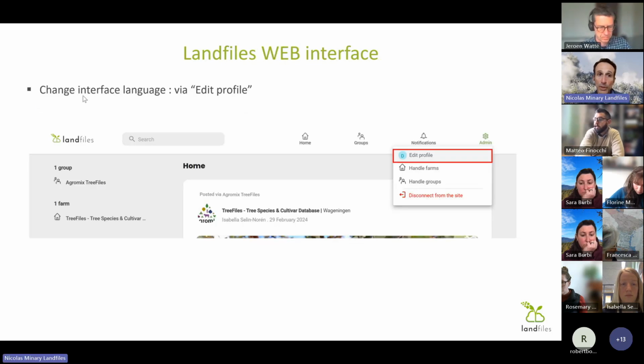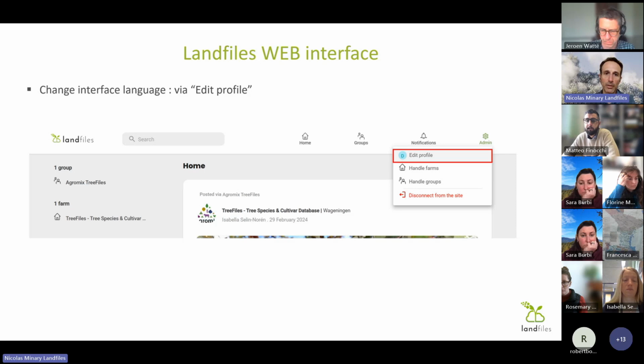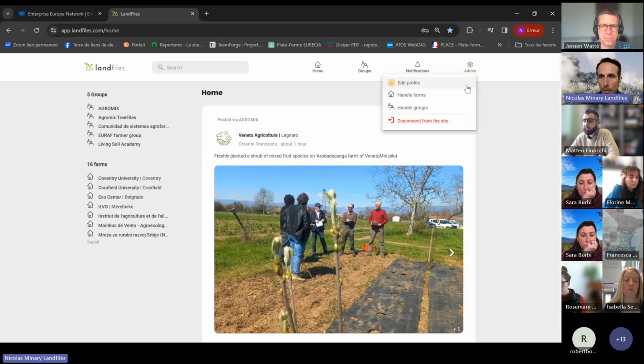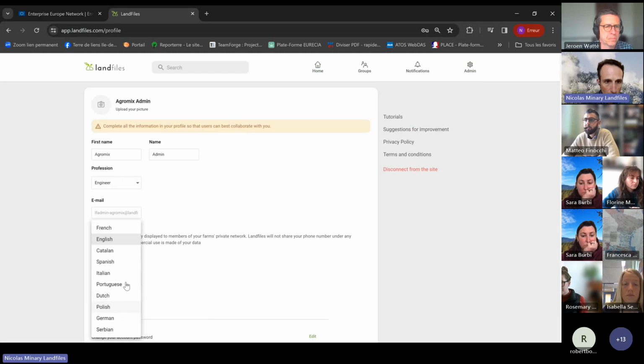If you want to change the language, you can go to Edit Profile, so in the admin here, and Edit Profile, and then you can change your language. In the mobile application, the language is automatically detecting the language of your mobile phone, and then it will translate the tool. So today we've got several languages available. You've got all these languages: French, English, Catalan, Spanish, Italian, Portuguese, Dutch, Polish, German, and Serbian.